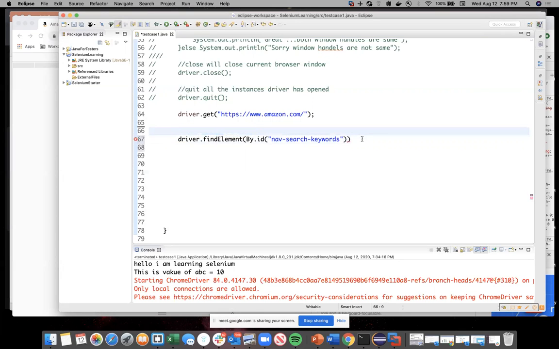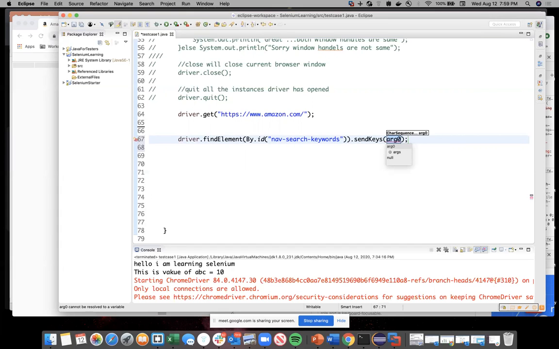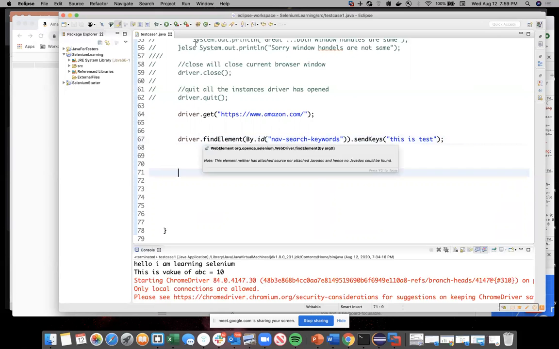So this will identify the element, then dot, what do I need to do? I need to enter some information, right? The action on that particular element. What action do I want to perform? I want to enter some text, correct? For that we have send keys. Send keys is the method which will type the information into that text box. Now let's say I'll type "this is test". Okay, now let's see if this works.